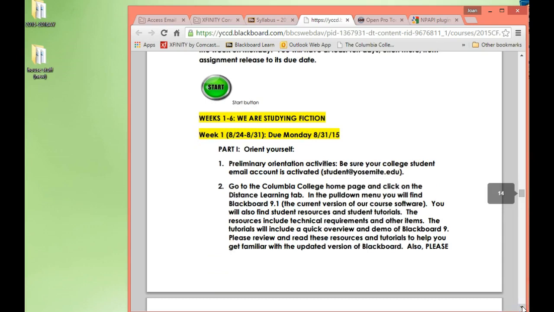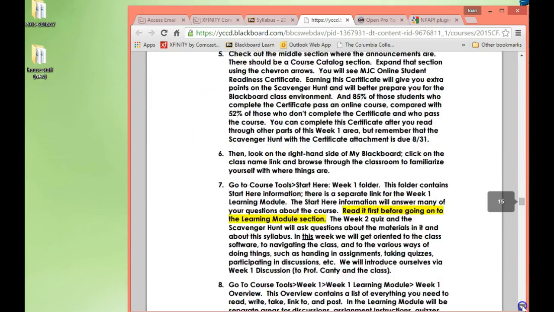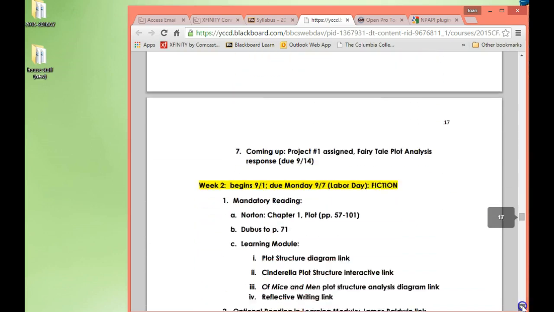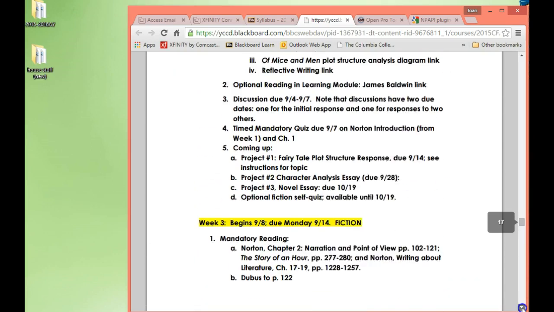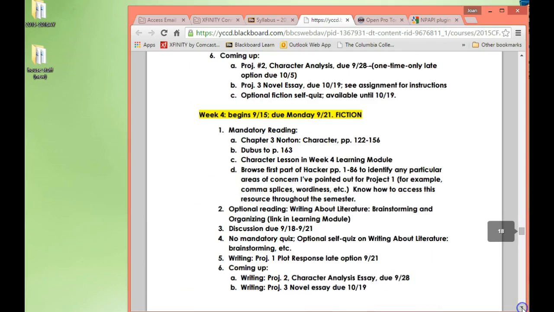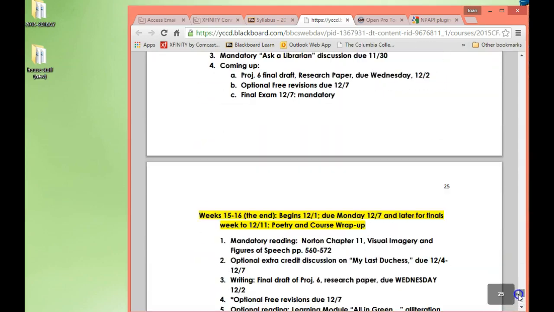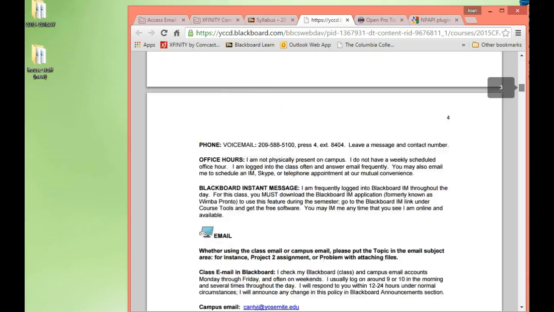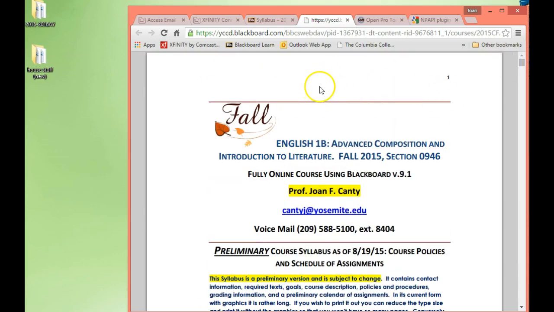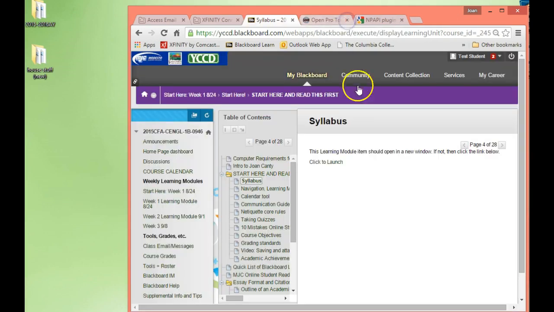And each week I'll have what you need to do. Now this information about what to do each week is replicated in each week's learning module, which you will get to in a minute. But here in the syllabus, it's kind of a preliminary plan of what I'm going to do in the semester. So if you want, you can print the syllabus out. However, sometimes I will update the syllabus regarding the kinds of assignments that I have and the due dates. So always go to the learning modules for the most current information.